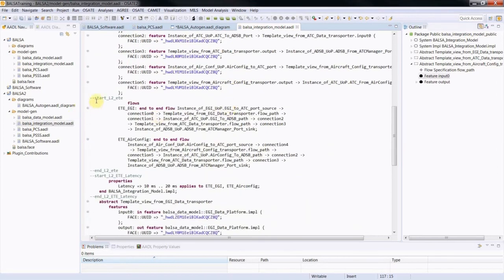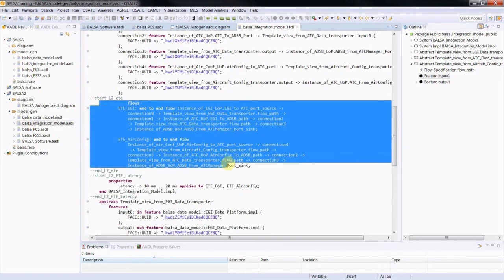The end-to-end flow is declared from source to sink following the logical flow from one component flow implementation to the next through connections. Create two end-to-end flows, one from EGI through ATC to ADSB, and one from air config through ATC to ADSB. Notice that flow declarations are called using the component name flow name syntax, while connections are called by name only.